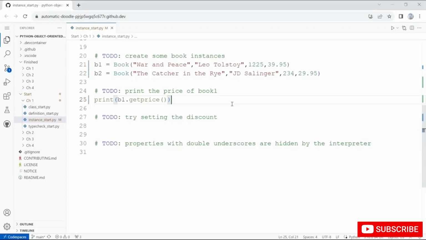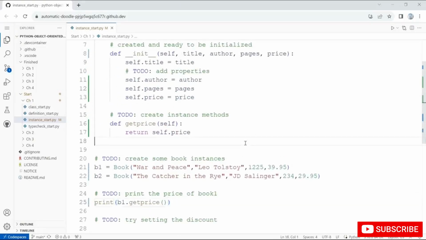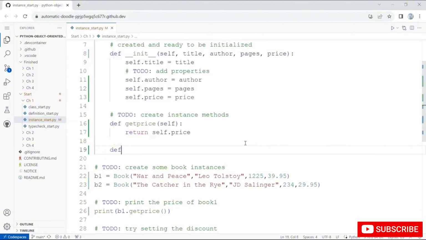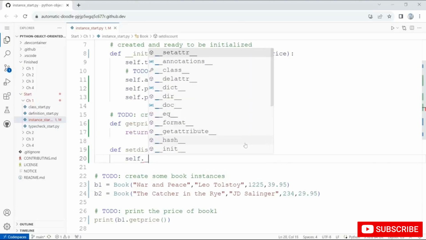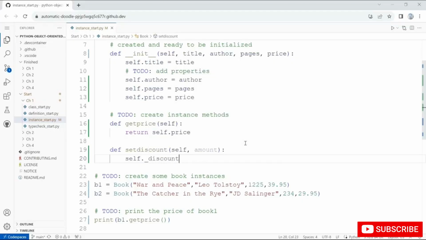So we're not limited to creating instance attributes just within the init function. Let's add another function that specifies a discount for a book that is on sale. We'll call this one set discount. And in this case, it's going to take an amount for the discount to be. And we'll simply set self, and I'll name it with an underscore in front of it. And I'll get back to that in a second. I'm going to call it underscore discount equals amount.